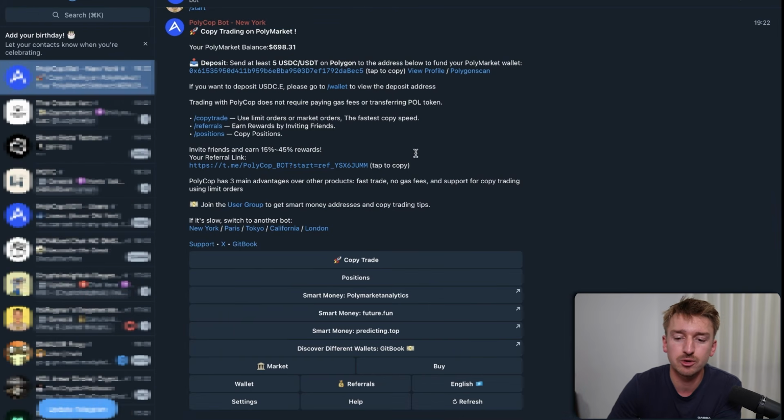But this is what your initial dashboard looks like. You will get your very own wallet, and the first thing you obviously need to do is to fund that wallet. So you can send at least 5 USDC or USDT on Polygon to this address, or if you want to deposit USDC.e, you can go to your wallet and view that deposit address. But essentially, Polycop has made it very easy to get started with copy trading on Polymarket.